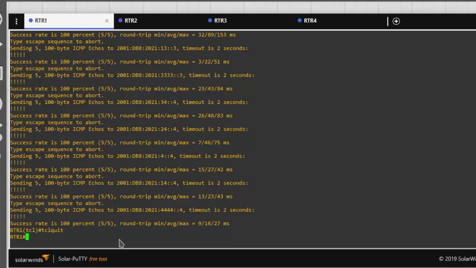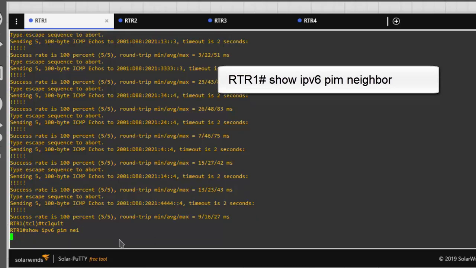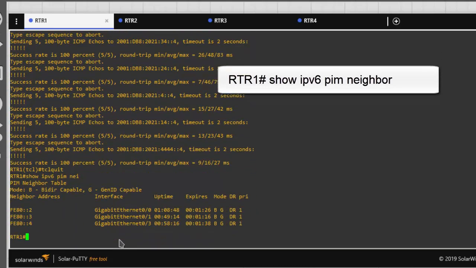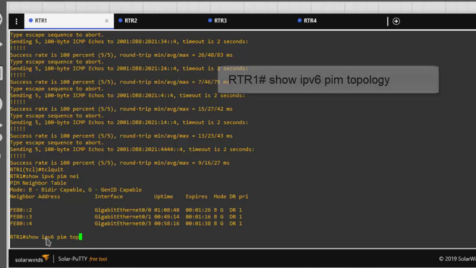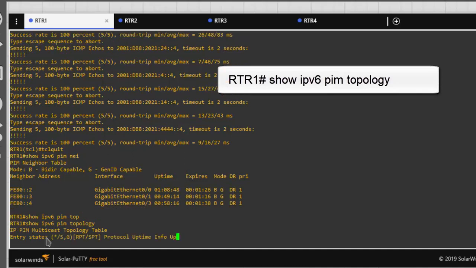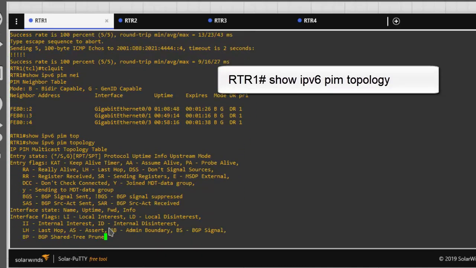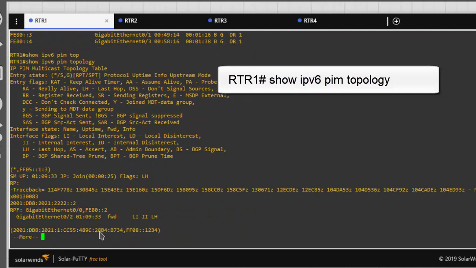Show ipv6 pim neighbor just shows that you've got connectivity. This is the link local address for router 2, router 3 and router 4, which were configured locally to be that. Another useful command is the topology command. I like this command because it shows you the RP address.